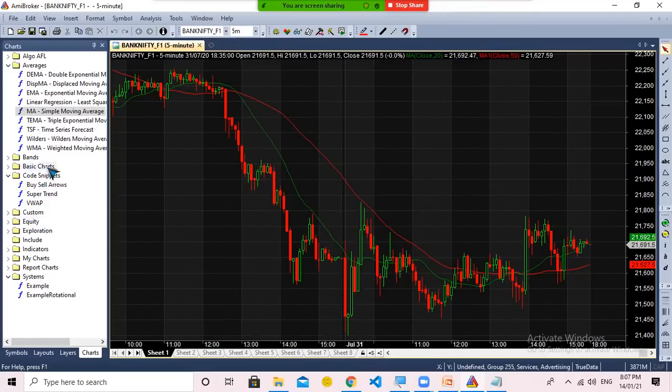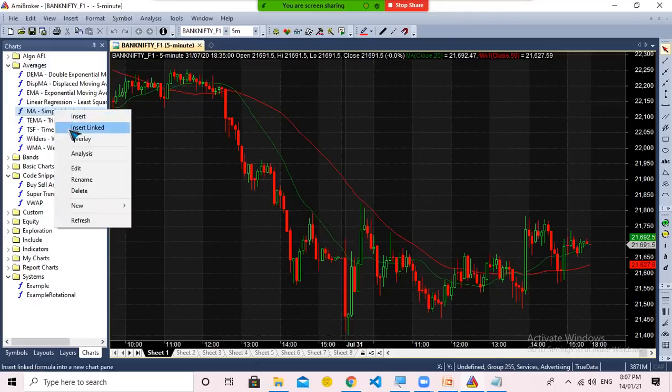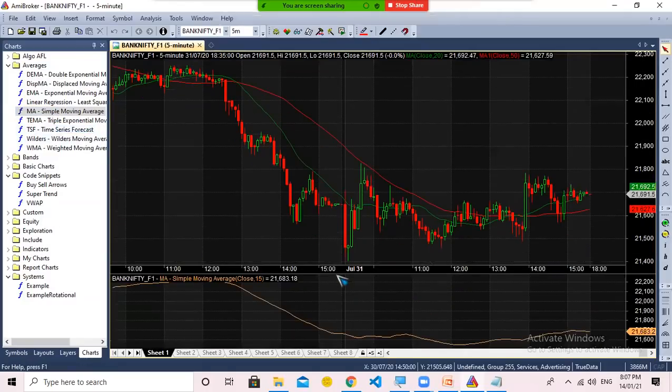And another way to plot the moving average is, let's say I don't want to add moving average on top of my chart. So what I can do is I go to averages, then MA, I will right click here and go to insert link. I click on insert link. Now the same moving average is added at the bottom of the chart.